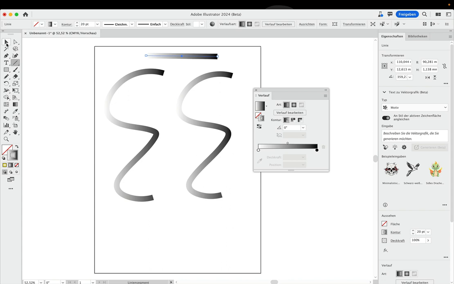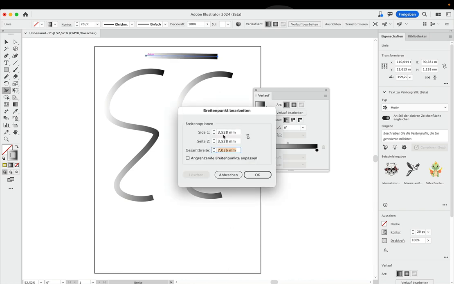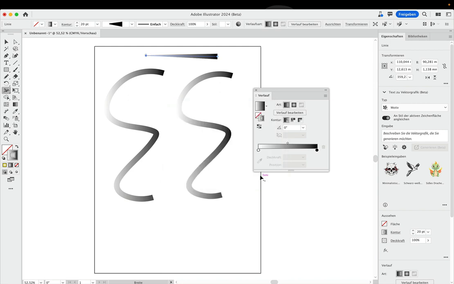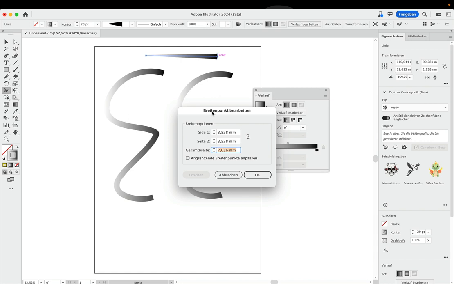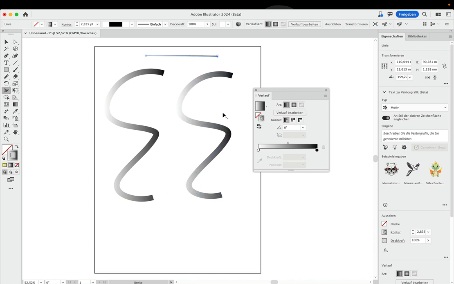And on that straight line, you use the width tool, double click here, and set this to 1 and 0. And then double click here and set this to 1 and 0 as well. So you do this on a straight line because then you do not risk to have any random width points in between. So this is clean and straight.